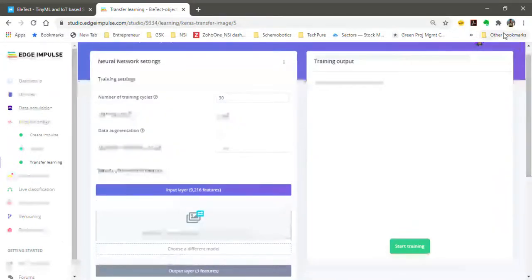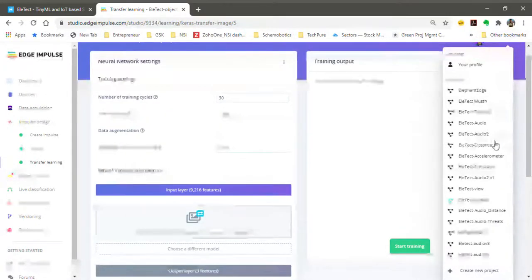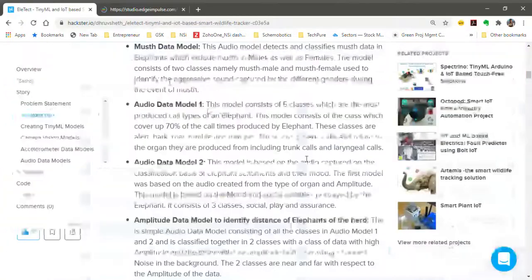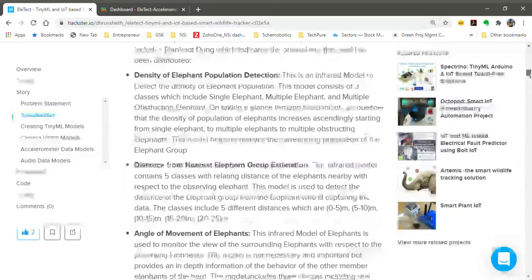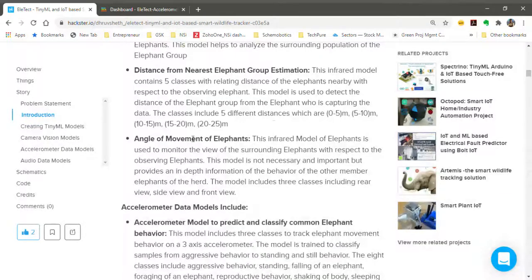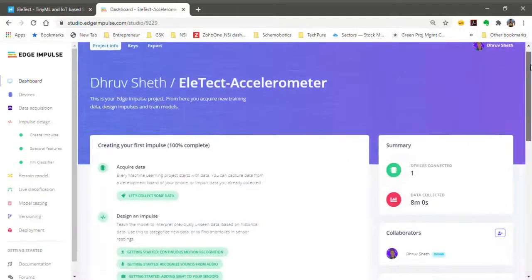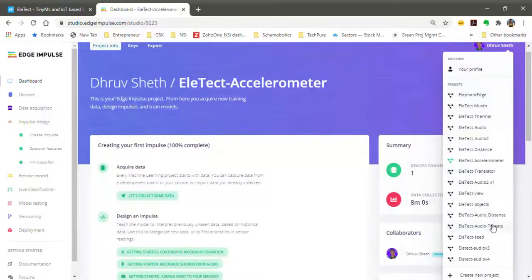So after that we can head to another model, which is the EleTect Accelerometer Model. So before that, let's have a look at the models, and these are most of the models. Before moving to the accelerometer model, I'll show the EleTech distance model.